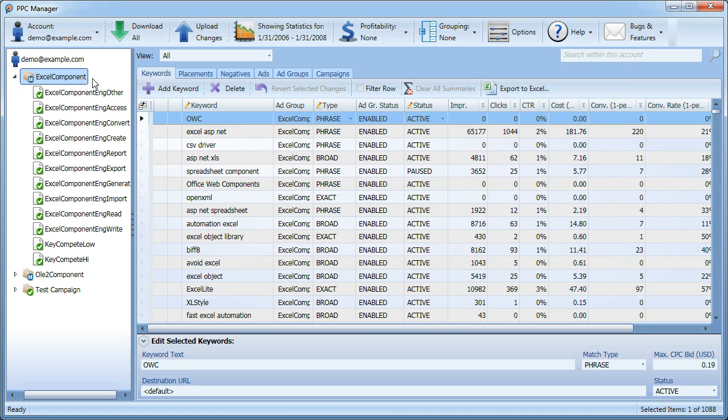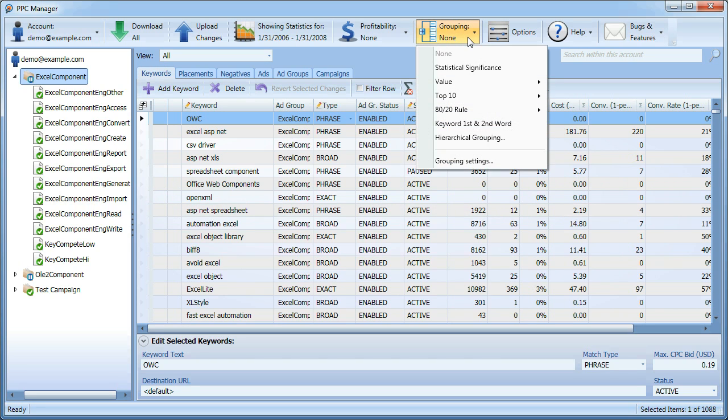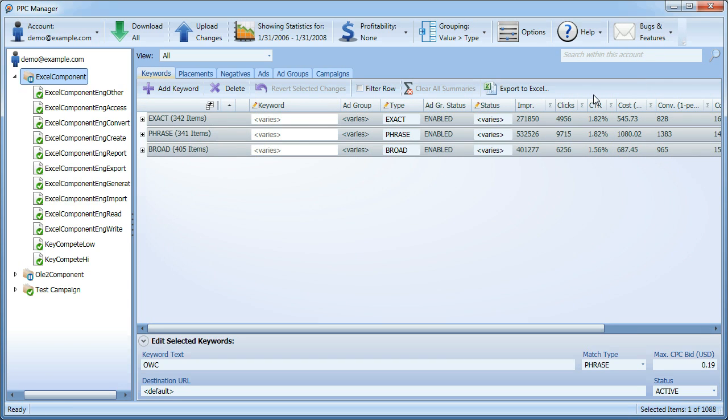Here we have a simple campaign which has more than 1000 keywords. And that's quite a big list of keywords. I will show grouping by enabling grouping by value and then by match type. That will sort all those 1000 keywords into three main groups because there are only three possible match types: exact, phrase, and broad. You see how many items are there in every group. But what is important is that for every group row, now you have summary statistics like summary impressions, clicks, or cost, which shows the total for all the keywords in that group.